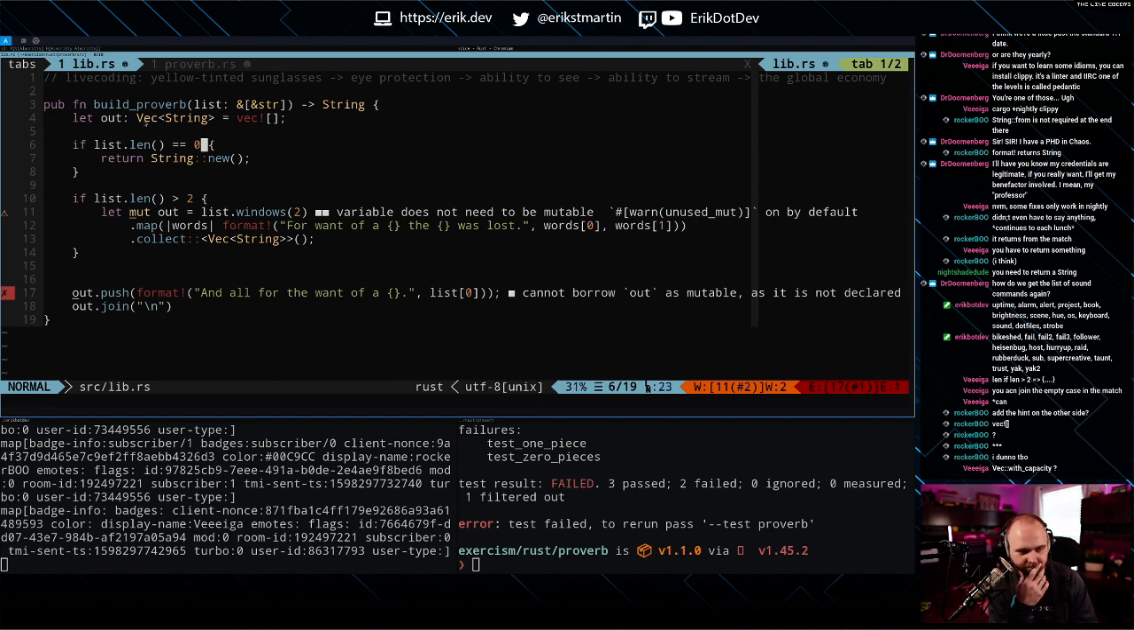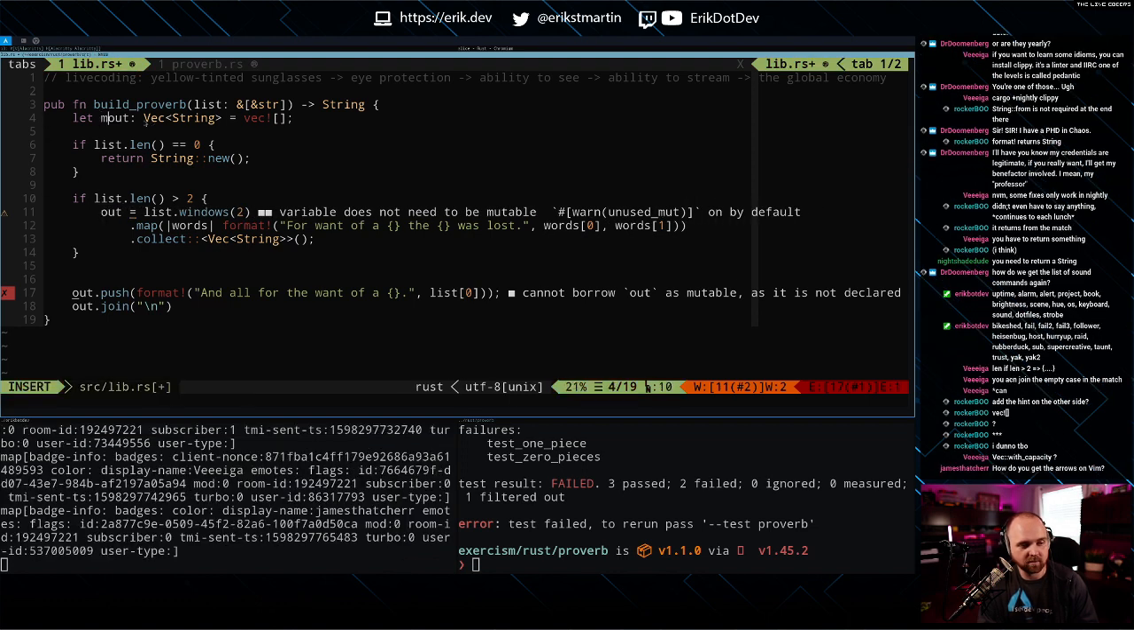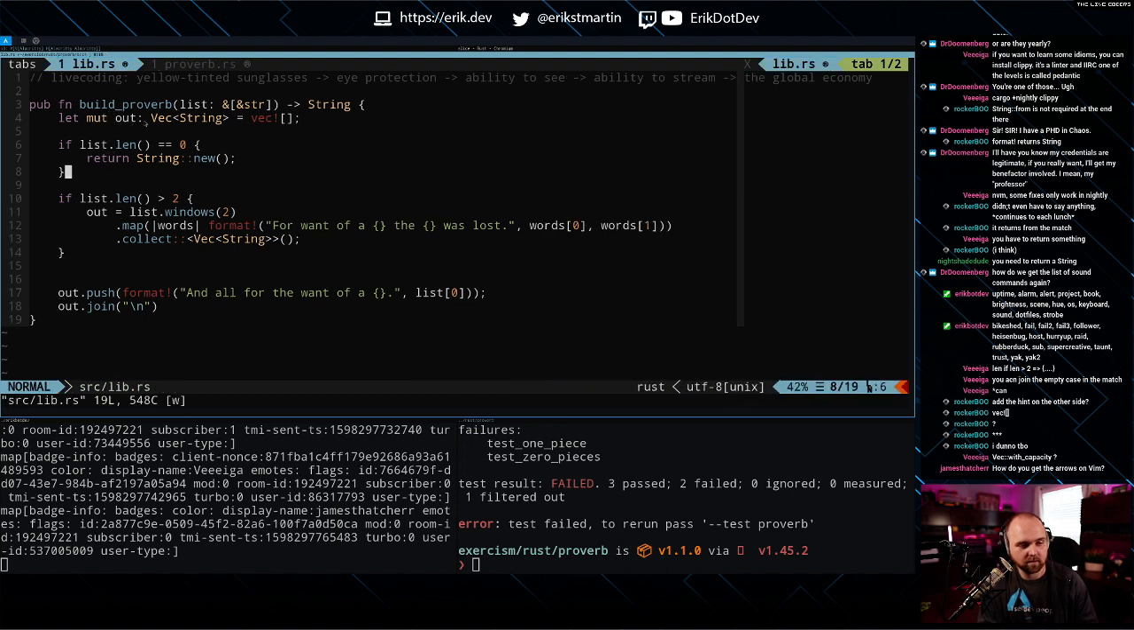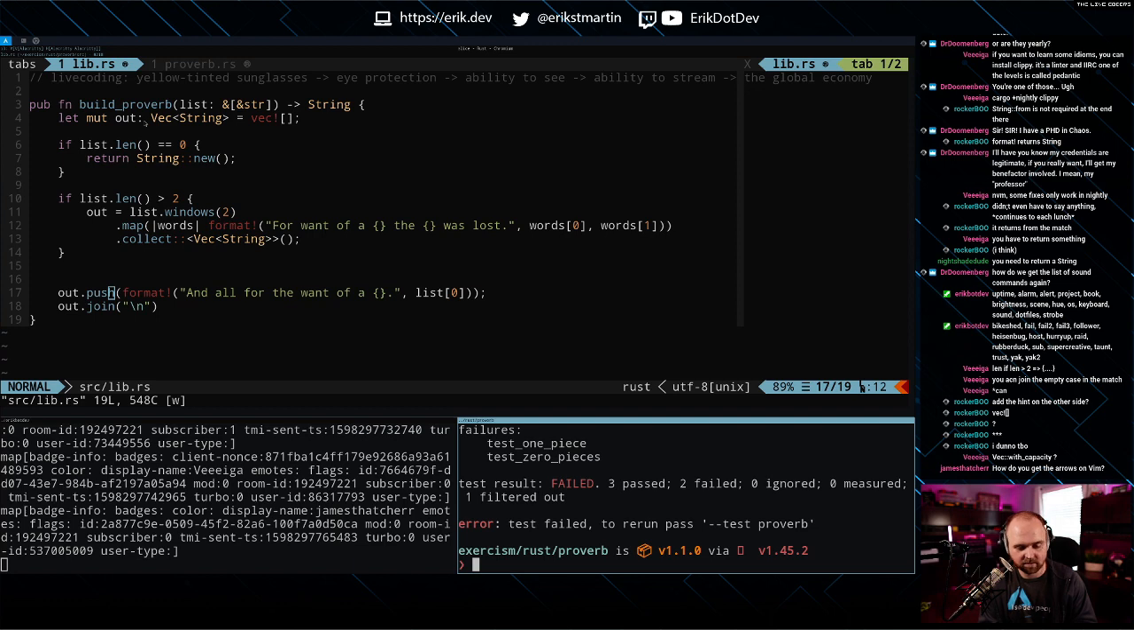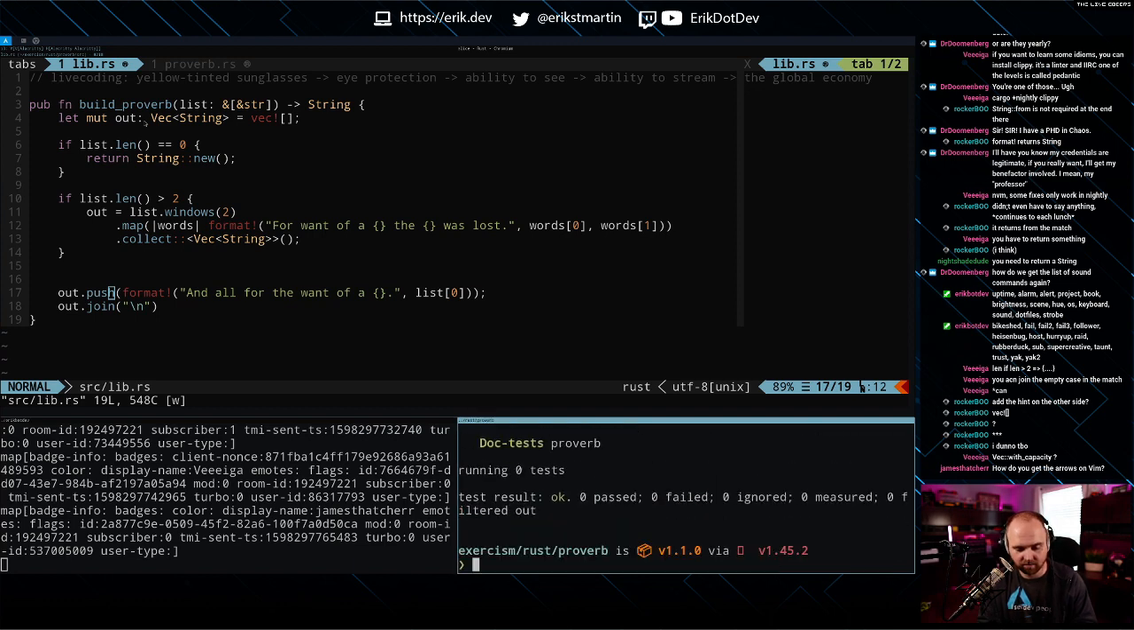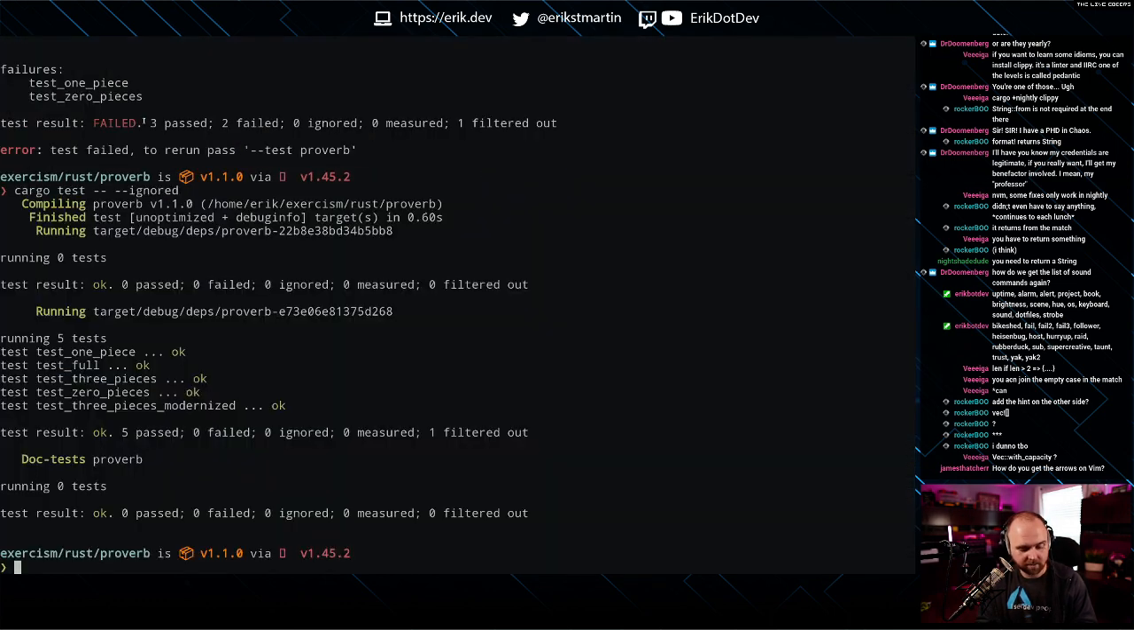Okay, so if the length is 0, then we just return back a string. We don't care. If the length is greater than 2, then we need to go make this mutable. Then we reset this. And then we always push at the end the final statement, and we join it. Look at that.